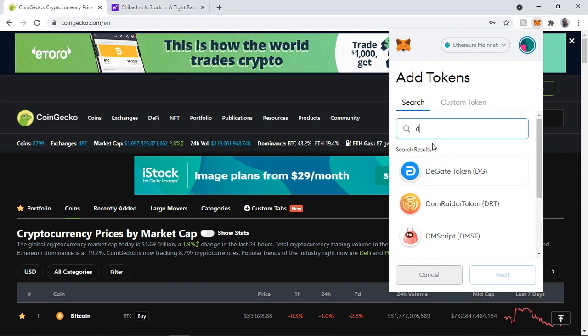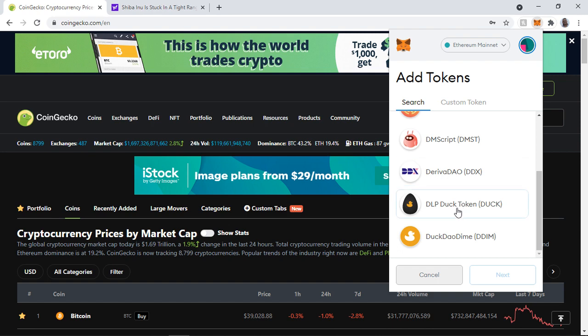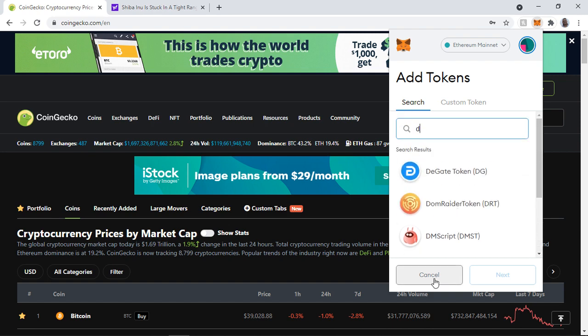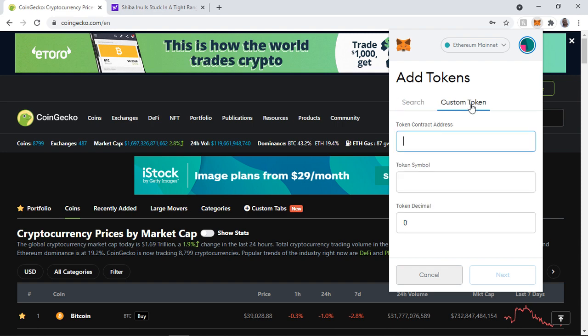It's not a custom one, but let's just pick one. If I put D, as you can see, these came up, like DLP, Duck token and so on. And you might want to add something in there, like any type of coin. Most likely, it's not going to show up here. You're going to have to do the custom way. So what you do is get the contract address, because that's all you need. You need to copy the token contract address and paste it here. It'll look for it, and it'll put the symbol and the decimal places here.